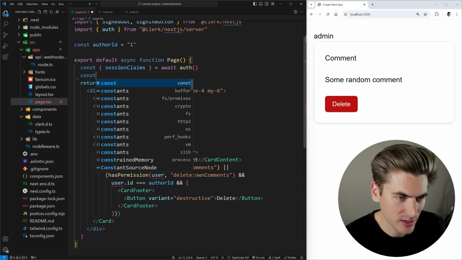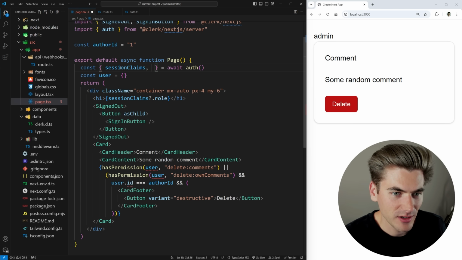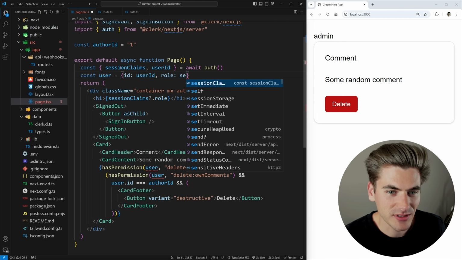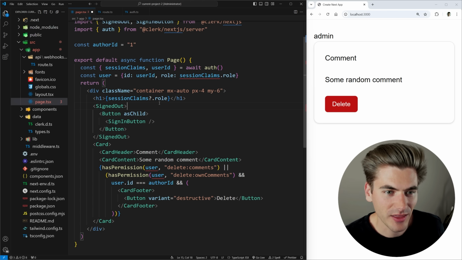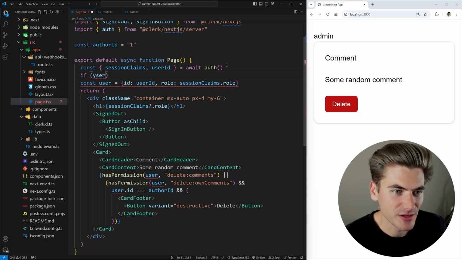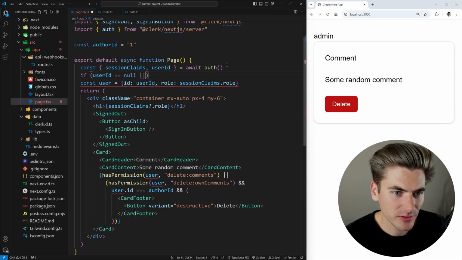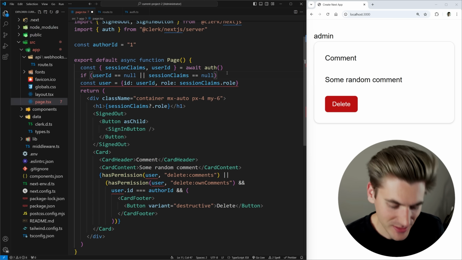So I'll just say const user equals. I can get my user ID just like that. So I can say my ID is my user ID, and my role is session claims.role, just like that. Technically this session claims is nullable, so we'll just come in here and say if user ID is equal to null, or if session claims is equal to null, that essentially means that we're not signed in.